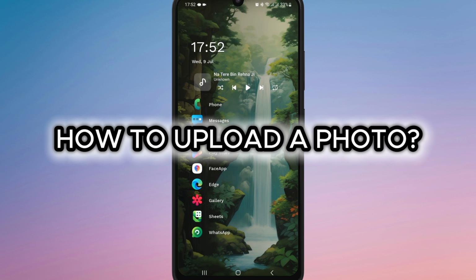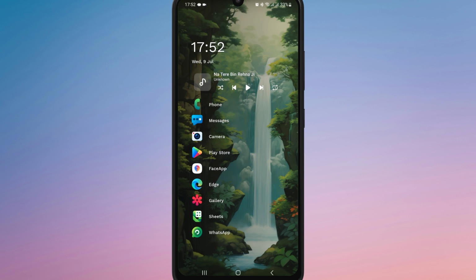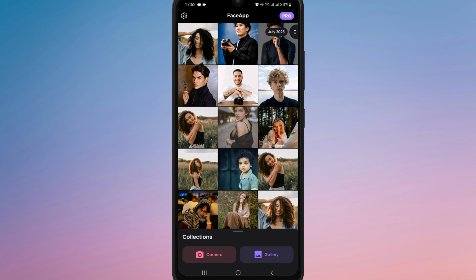How to upload a photo to FaceApp? First of all, open the FaceApp application on your device. Once it loads, you will be on the main screen where you will see two main options, one to take a new photo and another to choose an existing photo from your gallery.